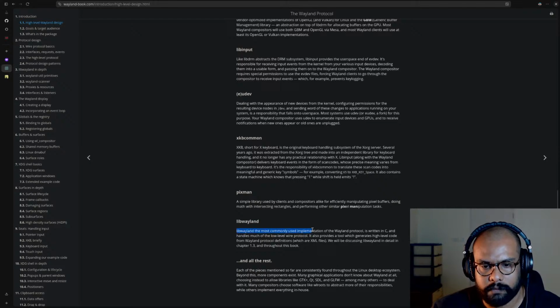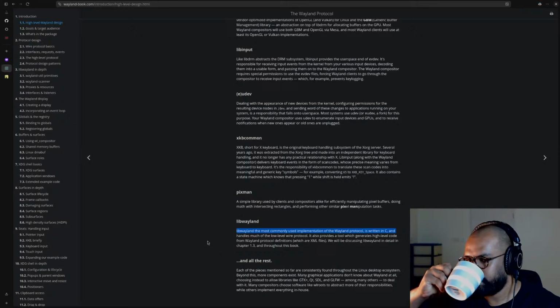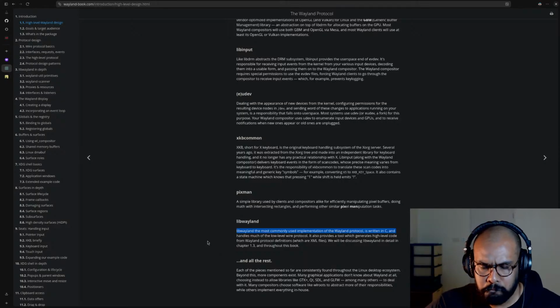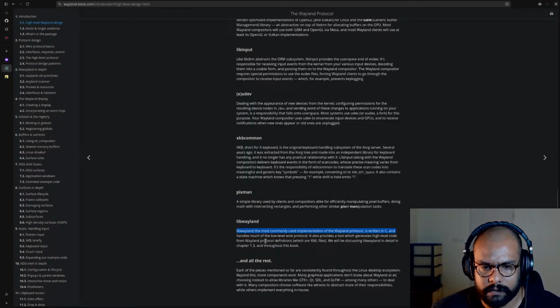libwayland is the most commonly used implementation of the Wayland protocol. It is written in C and handles much of the low-level wire protocol. It also provides a tool which generates high-level code from Wayland protocol definitions. Detail in chapter 1.3.